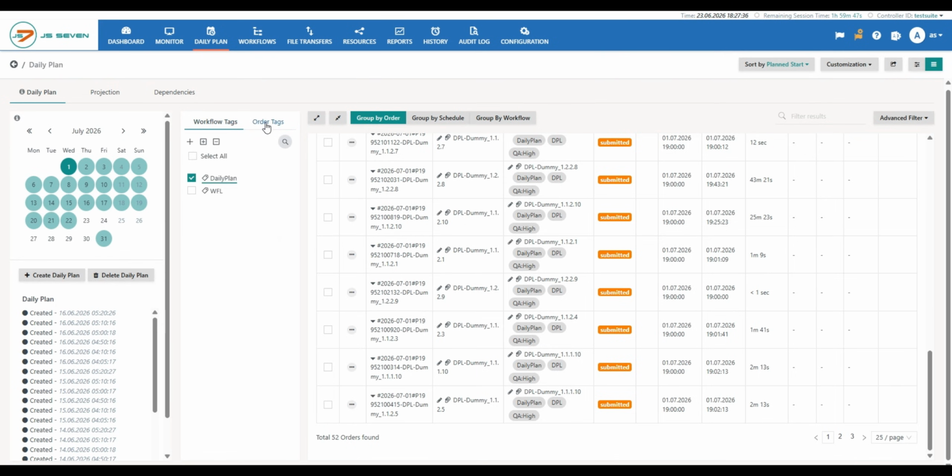Tags panel allows users to filter visible workflows and orders using workflow tags and order tags. This is particularly useful when working with a large number of workflows and orders, helping users narrow down the information displayed in the daily plan and focus on a specific group of orders.